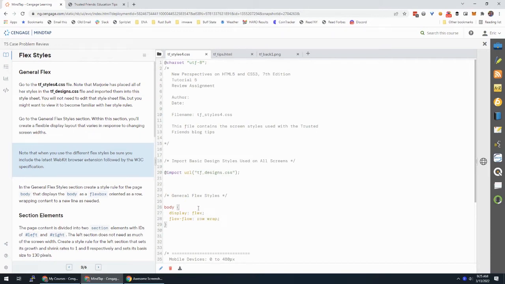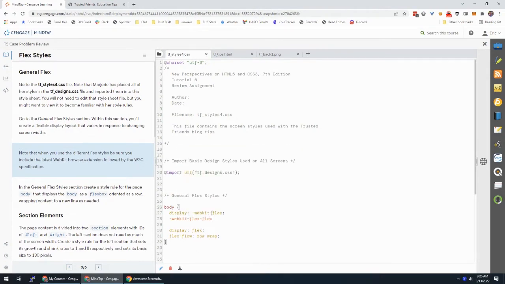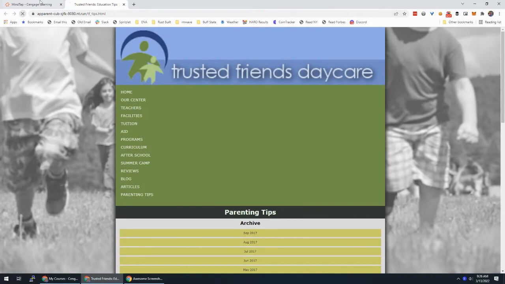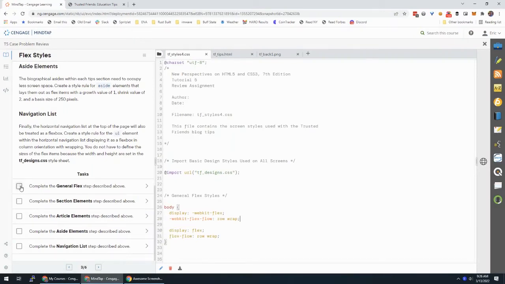In addition to these commands, we need to make the WebKit browser prefix version as well. The WebKit version is going to go above these. We're going to say display: -webkit-flex and -webkit-flex-flow is going to be row wrap. So that was the general flex, and let me make sure. Okay, we're going to test our page right now. Yeah, we saw a little bit of a change. This here kind of dropped down in size. Let's check this.